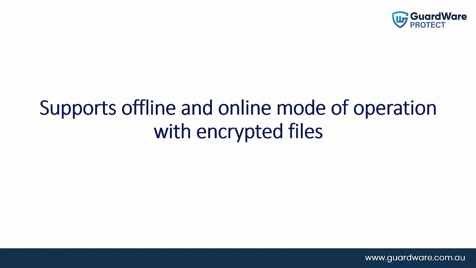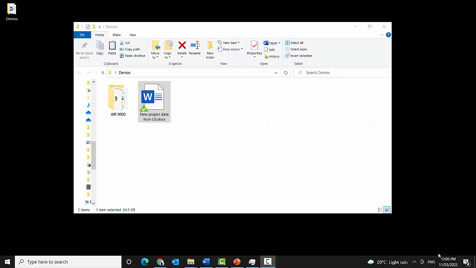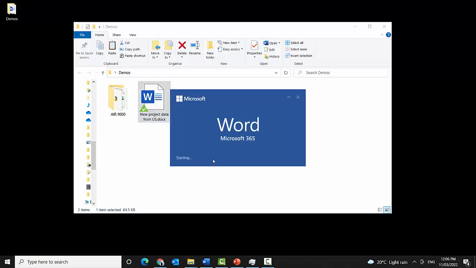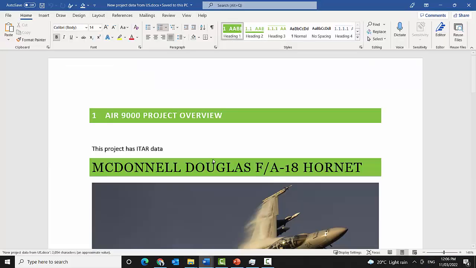For example, here you can see I've set my device to aeroplane mode and I've switched off my Wi-Fi. Now I will try and open an encrypted file. As you can see, the file still opens like normal. Now this doesn't mean the file is insecure.